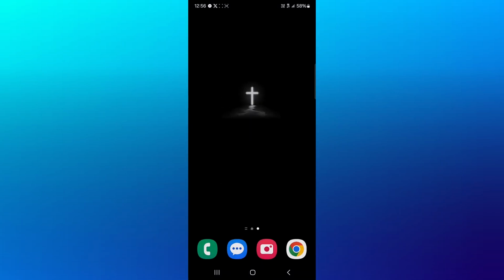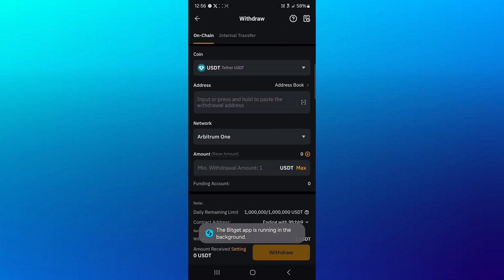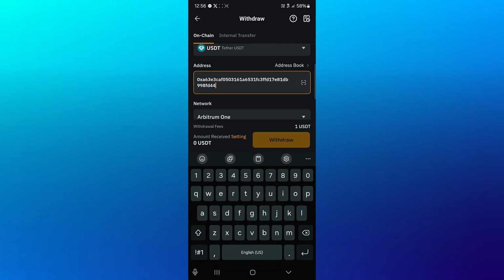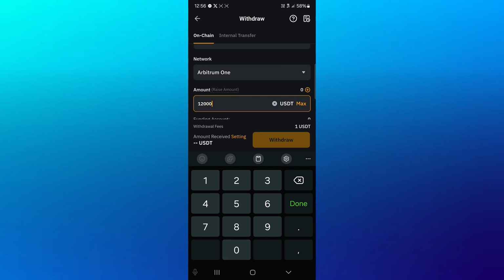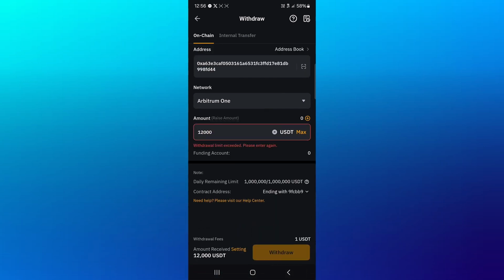So then minimize and then proceed to open up your Bybit. Paste the address there. Make sure the network matches as Arbitrum One. And you can easily send the amount of USDT you wish by clicking on the withdraw option. So guys, that's how it's done. Just click on withdraw and you'd have sent your USDT over to your Bitget. And all you need to do is reload.